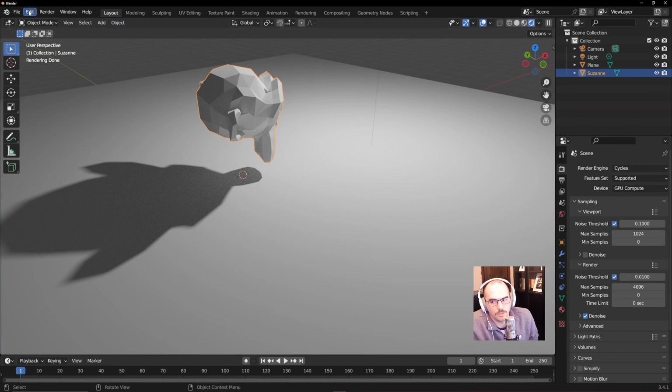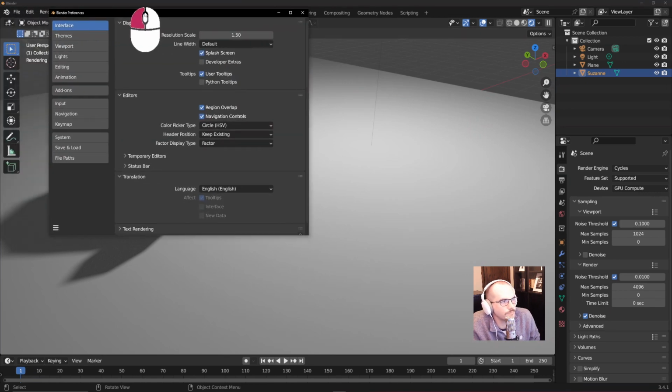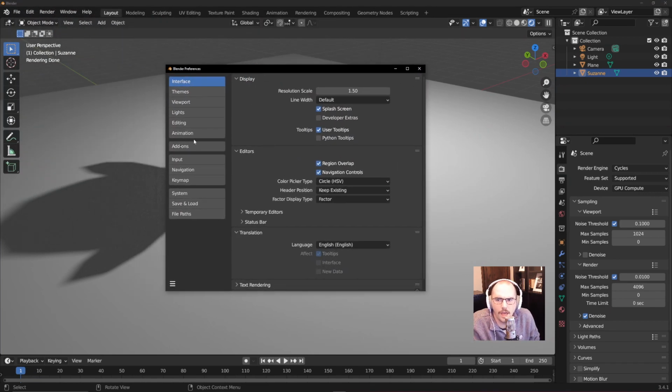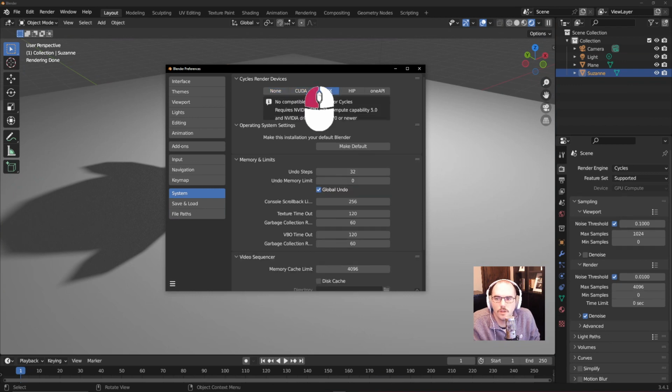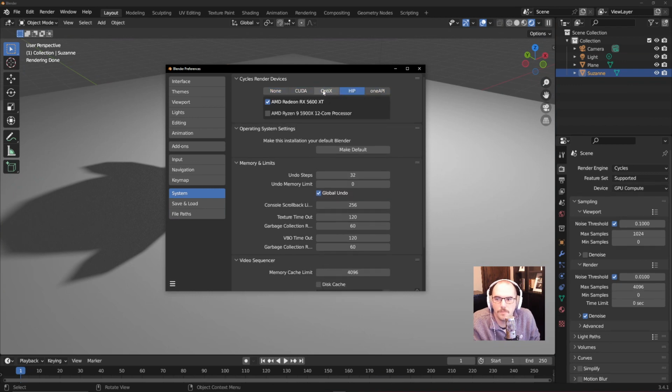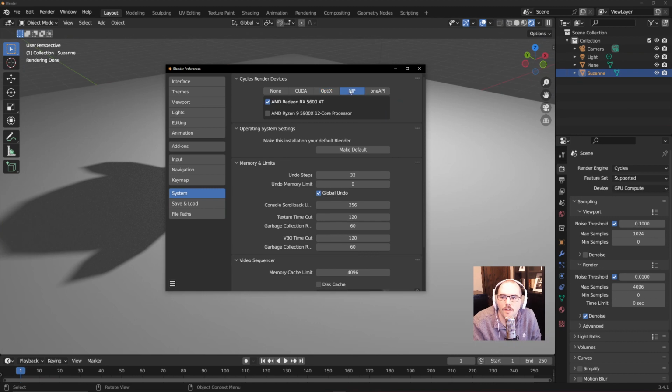Let's go and look at your preferences real quick, because maybe you have a GPU and you don't even realize it. So hit the edit menu and go down to preferences. And take a look at, which one is it? System here, system. Cycles render devices. So there's a few different options here. If you have an NVIDIA graphics card, you maybe have CUDA or OptiX. I have an AMD graphics card. And so you can choose your graphics card or your processor or whatever.